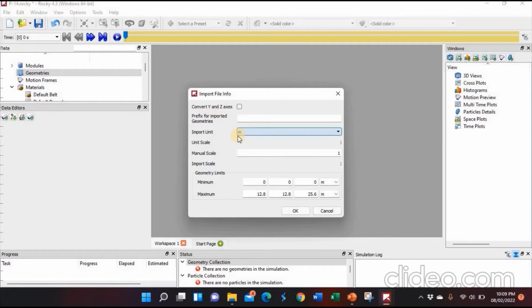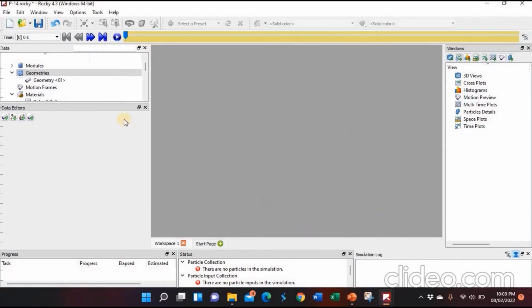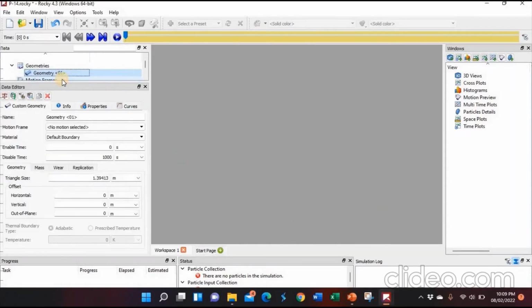Now in this particular case, I have made the geometry in meters. Obviously we have to be unit consistent. If we want to make a geometry in millimeters, we have to use the same units throughout the case. Now this is the geometry. Let me show you.